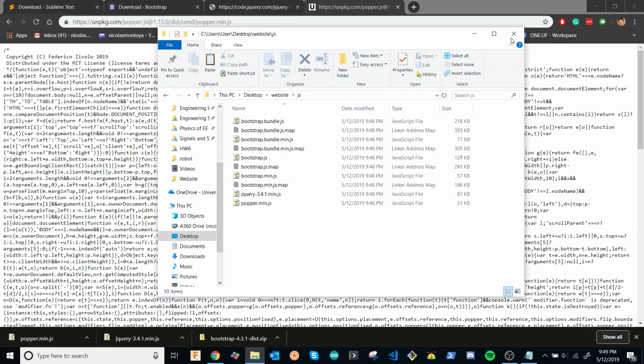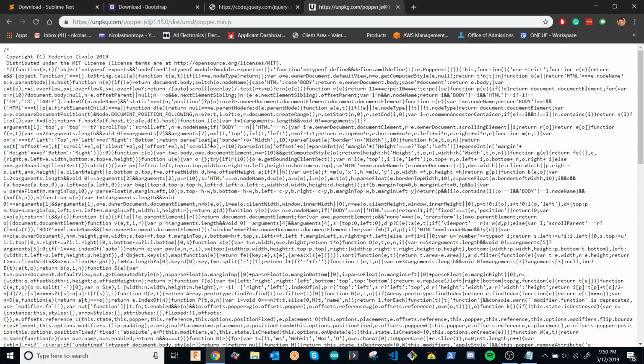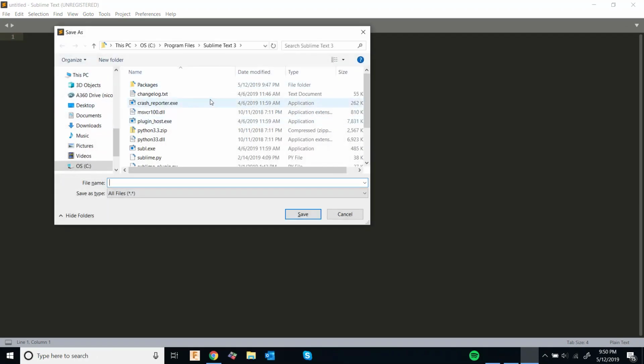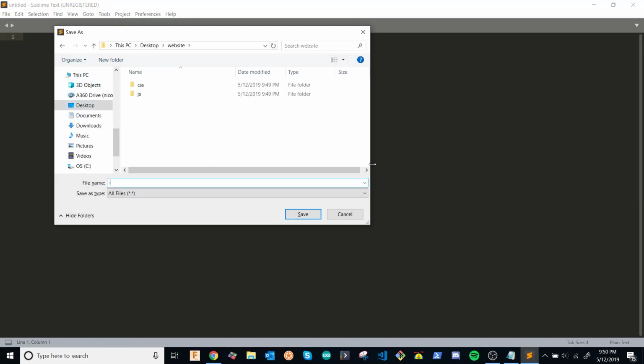So now we need to set up Sublime to efficiently edit our index.html. So open up Sublime and just hit Control-S to save this file, and we'll save this in our website and we'll call it index.html.